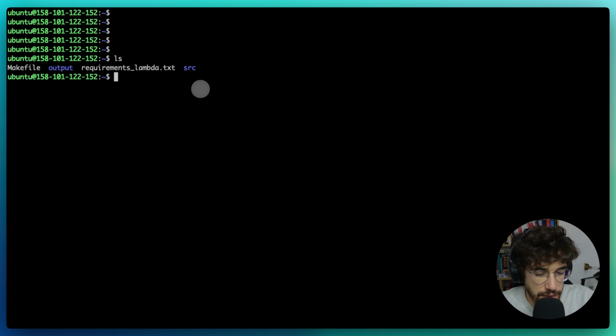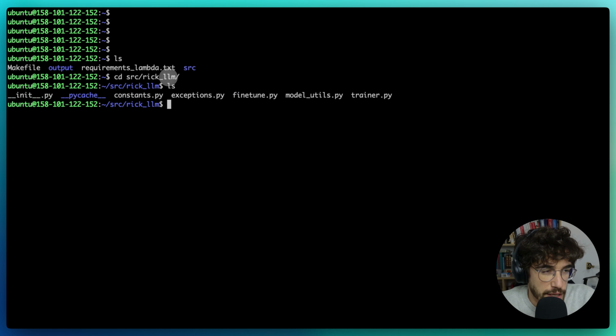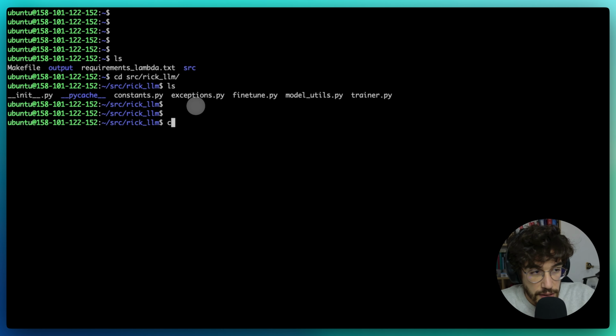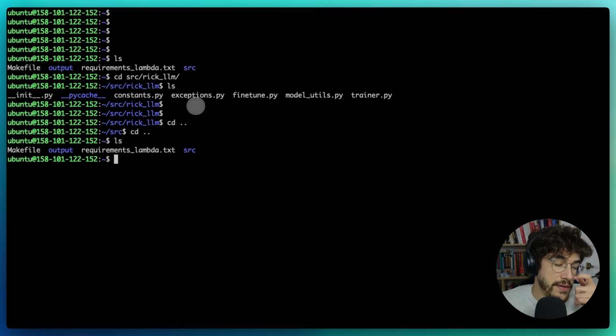To check that everything is on site, you just need to run the ls command, and you will see here the makefile, also our requirements file for Lambda containing the different dependencies that we need, and also the source folder that contains the Rick LLM folder, which, as you might remember, contains all the modules and Python files that we will need to start the fine-tuning process. So that's everything. Let's go to this folder again.